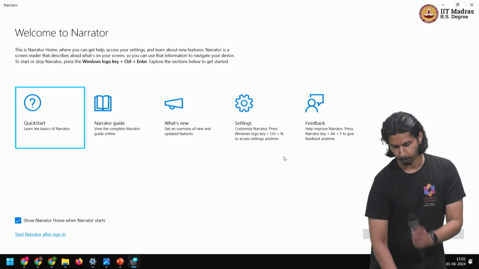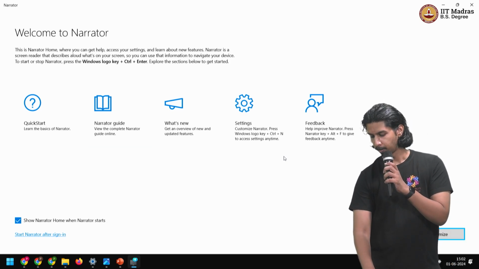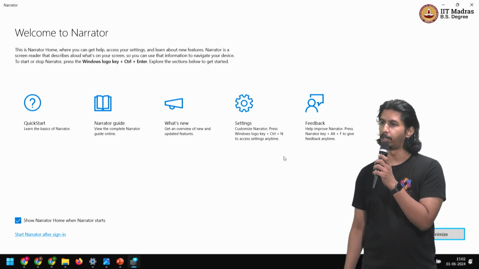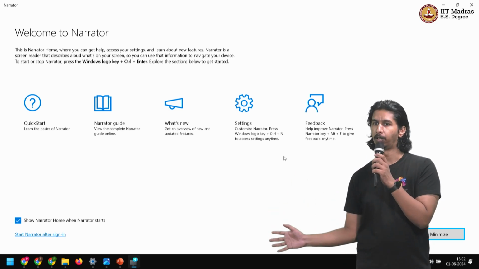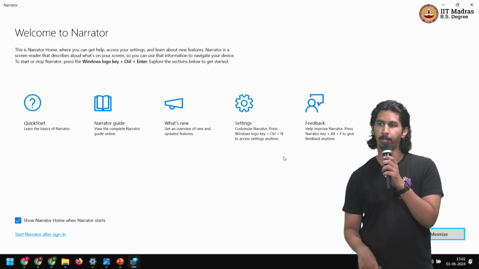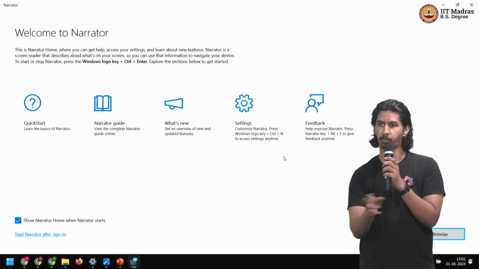So the audio is not enabled here, but can someone also come up as a volunteer and we can try it on your mobile phone? These are available on all our mobile phones, right? By default, it's freely available. So we can check the screen reader and how it works.